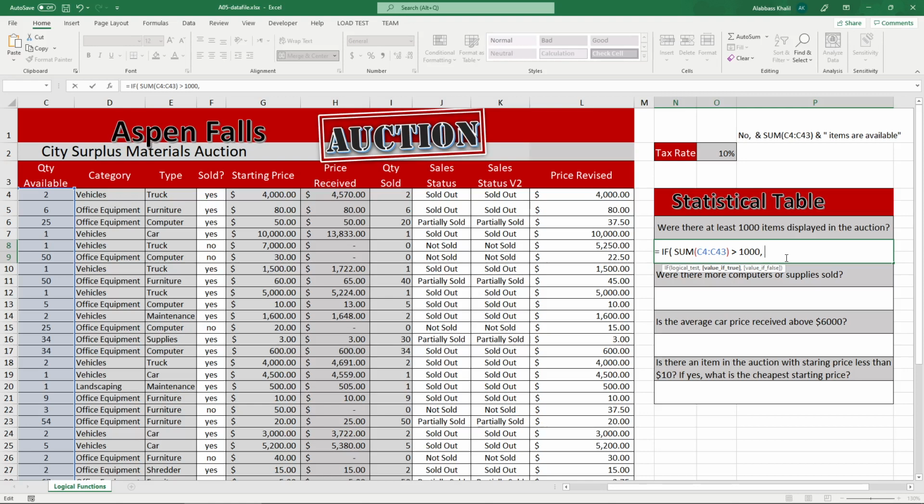So what do I do if it's true? Well, I'll say yes. What do I do if it's false? I'll say everything I wrote right here. So I'll say no, comma. And very important, this comma is separating my arguments. This comma is just a text comma. So no, and sum C4 till C43. And I have this many items available. So this is your condition.